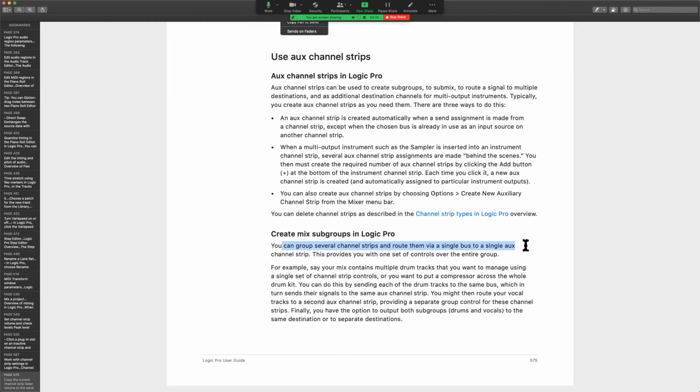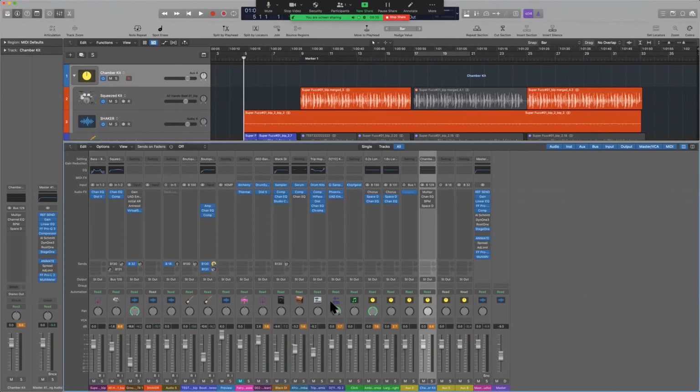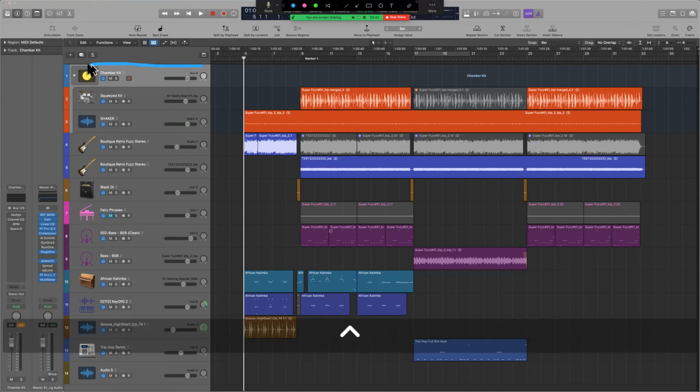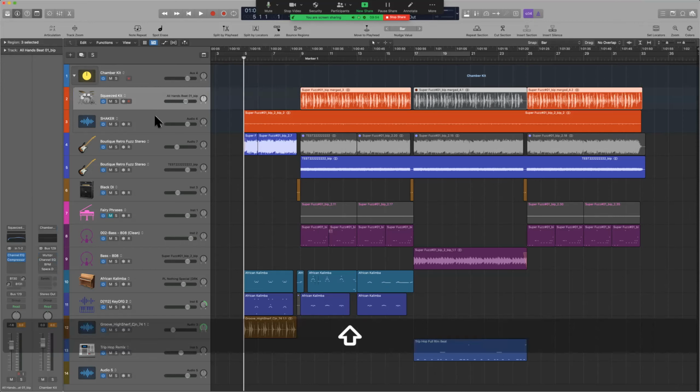You can group several channel strips and route them via a single bus, a single aux channel strip. This provides you with one set of controls over the entire group. So earlier in the series, I showed you how to create a track stack, as you may have remembered. Well, there's something else that we can do as well. Rather than having to create this track stack and have this auxiliary show up in the tracks area, you can actually just route these out.